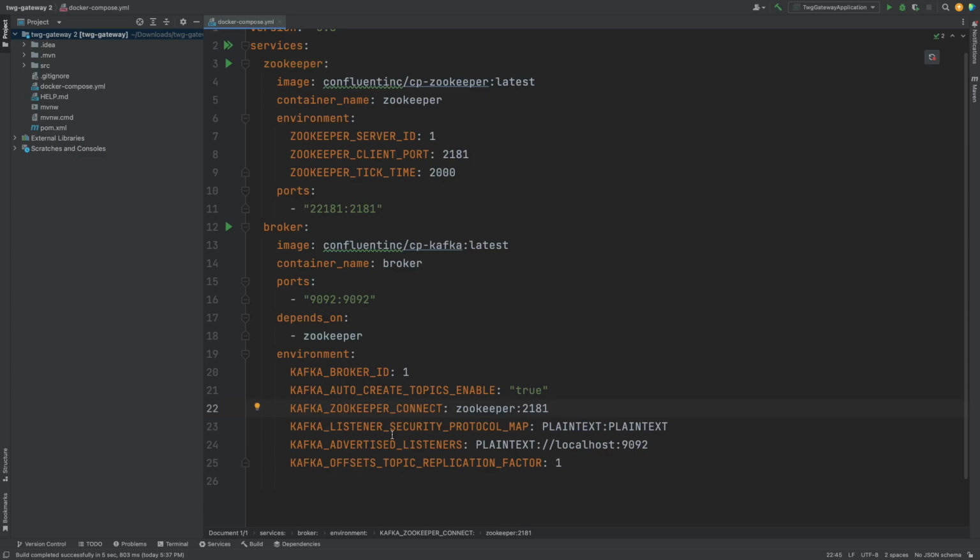Then we have the Kafka listener security protocol map. This just defines a key value pair for the security protocol to use per listener name. So in this case, we're just defining it as plain text for the key and plain text for the value.